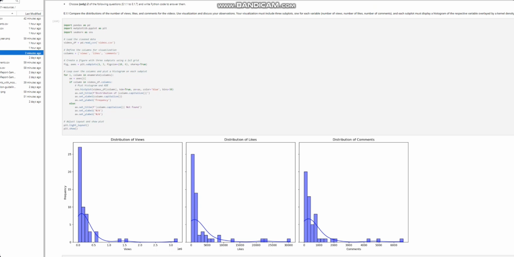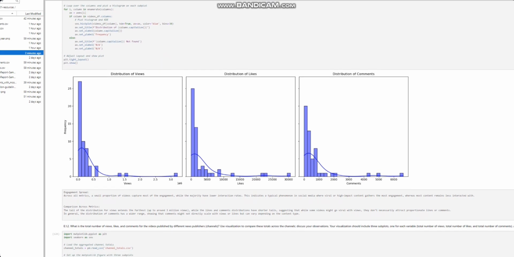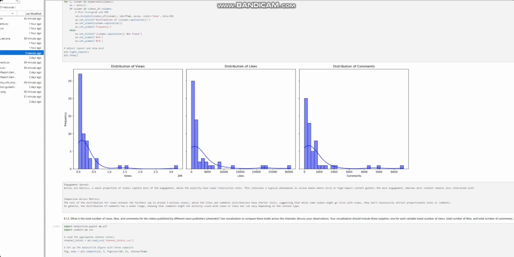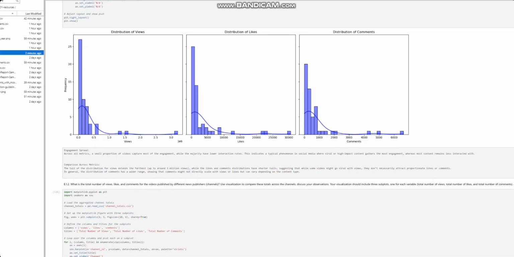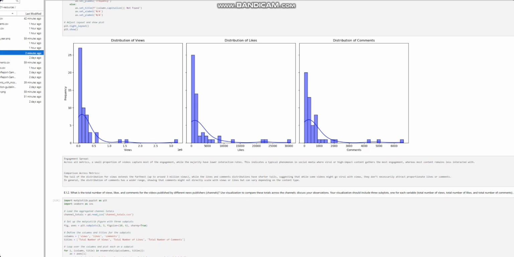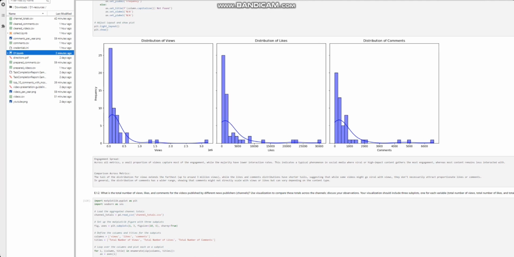And below that, I have added my observation, which is basically engagement spread across all metrics. A small proportion of videos capture most of the engagement, while the majority have lower interaction rates. This indicates a typical phenomenon in social media where viral or high impact content gathers the most engagement, whereas most content remains less interacted with. And there's the other observation you can see.